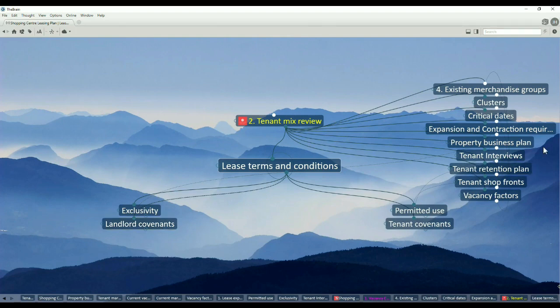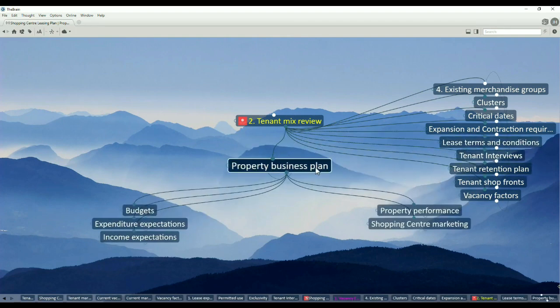So after you've done that, then relate into the property business plan. Every shopping centre should have a business plan. It doesn't matter if it's a small or a large shopping centre, it should have a business plan. Covering off on the budgets for the property, that is income and expenditure. And then you've got the expenditure expectations and how that will work, and the income expectations based on occupancy and the allowance for vacancies. So all of those things actually go together. That's part of the property business plan. It's reviewed quarterly, created annually.